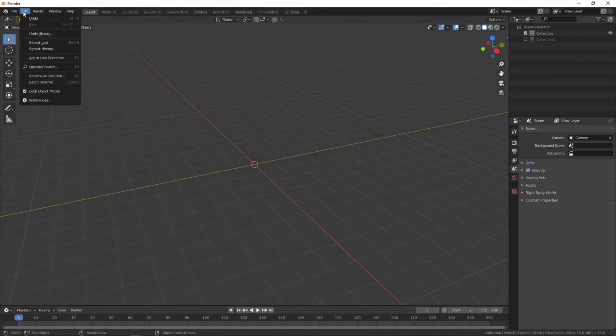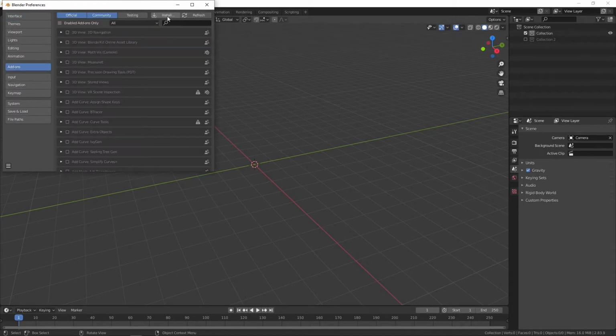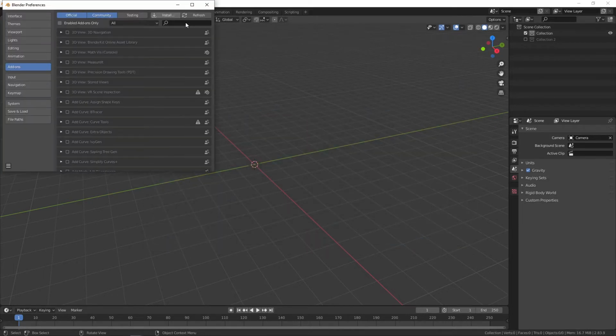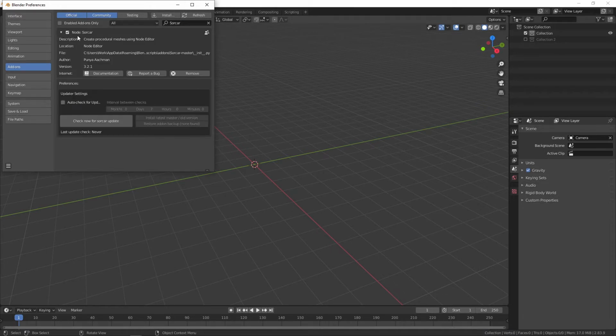Back in Blender, we'll open up Edit Preferences, Add-ons, Install. We'll go to the Sorcar add-on that we installed. It should be in there now. And it's enabled.